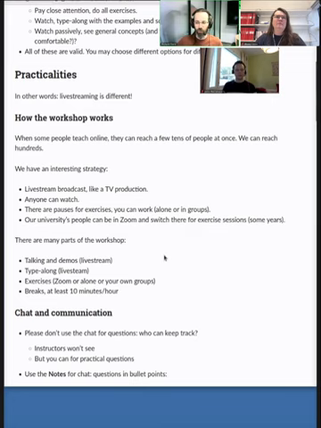Within the workshop, we have different parts. We have the part where we're talking, the live stream. We have type along, where we're typing and you can try to type along with us. There are exercises, where you do your own thing. And then we have breaks, at least 10 minutes per hour, sometime between the 50 and the 10 of the hour.